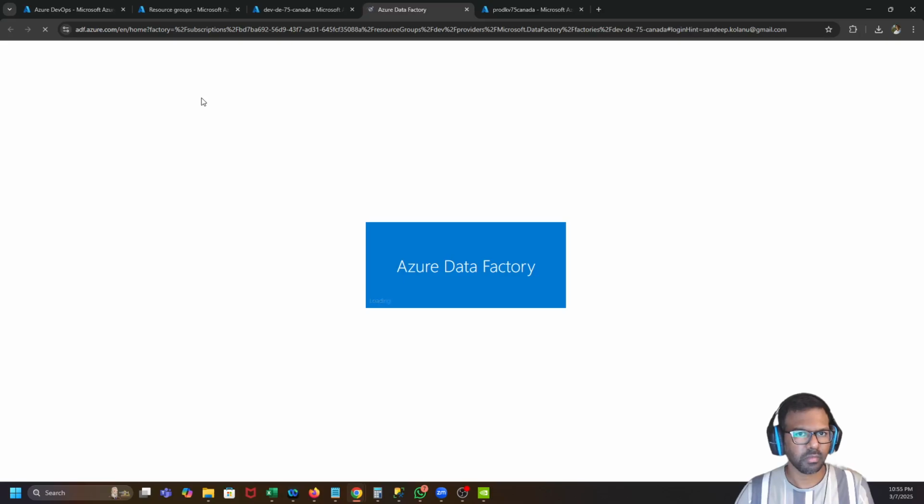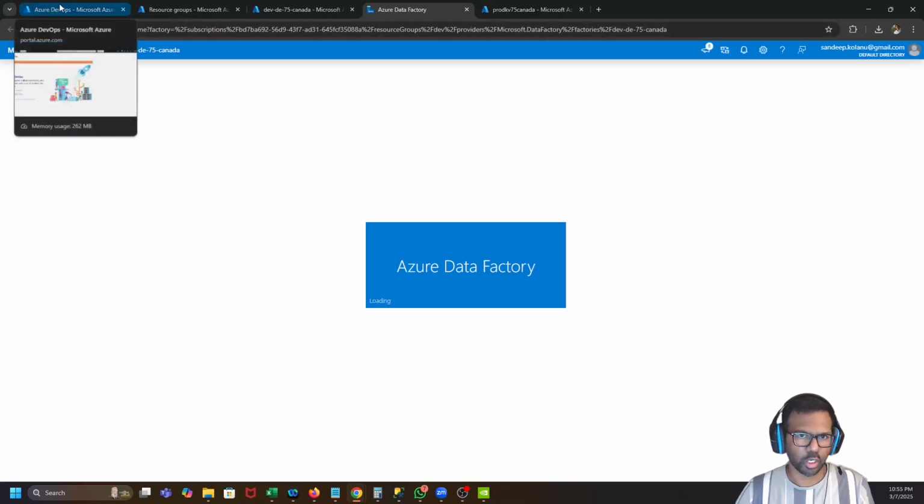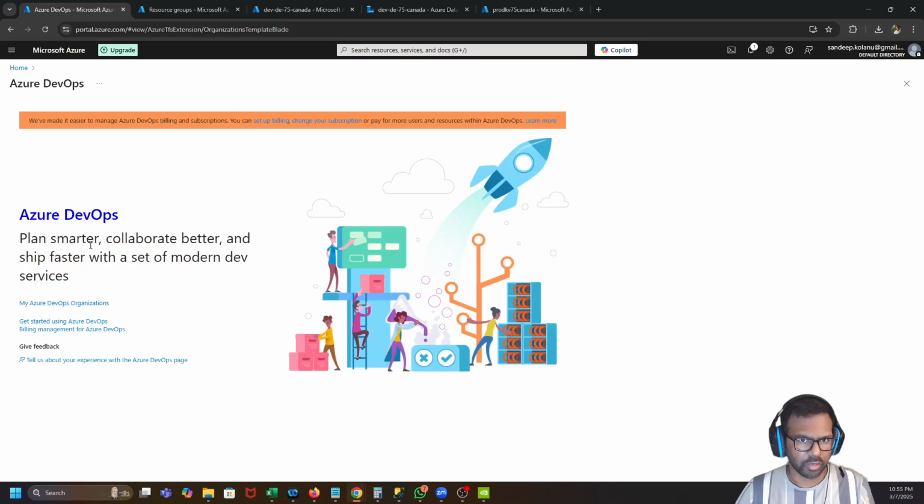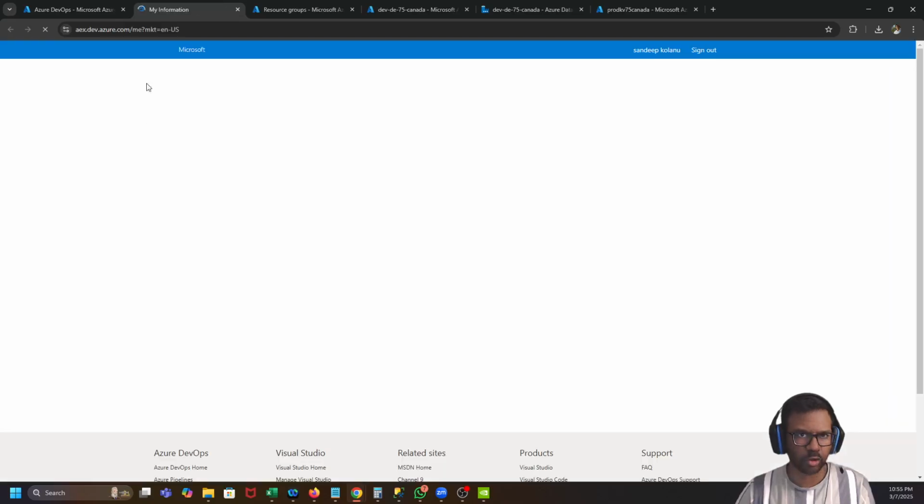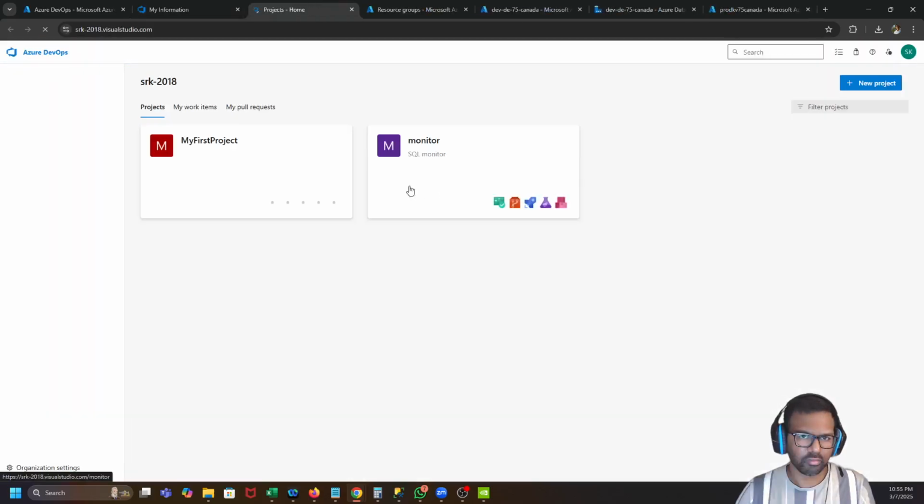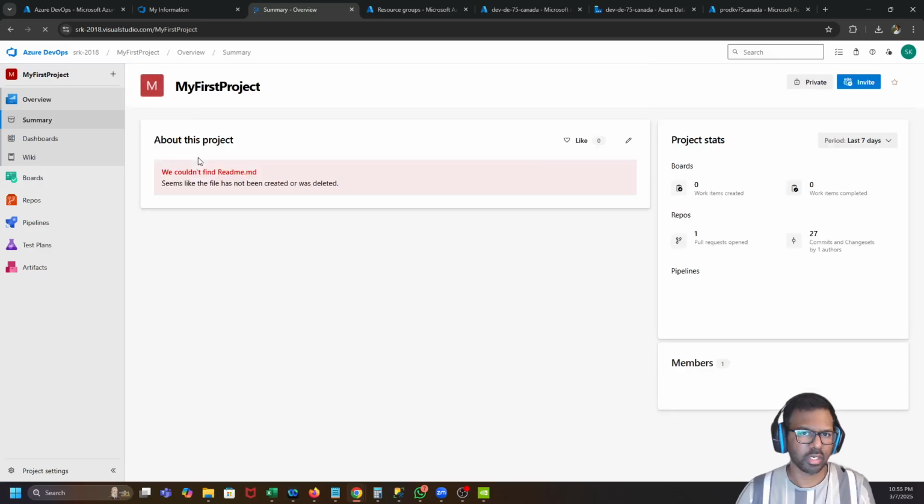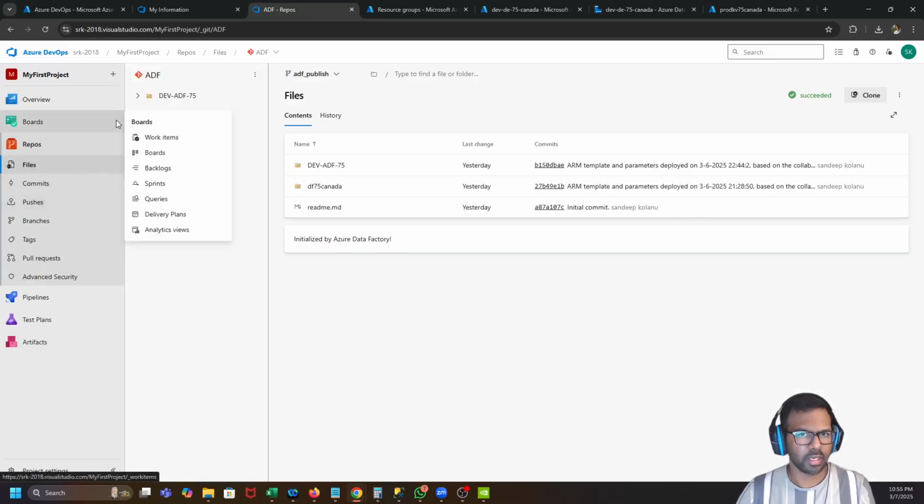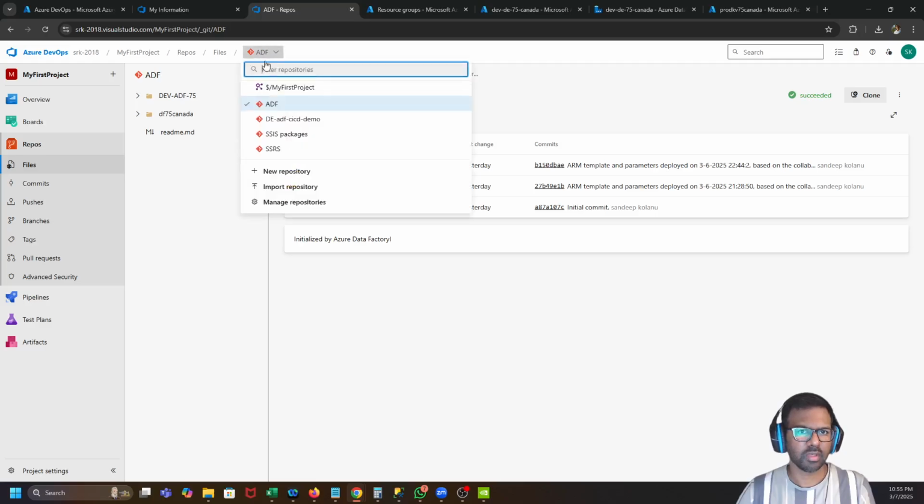Let's launch Data Factory here. Okay, so while it gets launched, I want to show you a little bit about DevOps. So within Azure DevOps, there is a certain thing called organization. Usually it will look the same as the Azure portal, but this is called Azure DevOps. So here with me as a default directory, I have one of my Visual Studio based projects. Within this, I have a project called My First Project. And here, let's just see what kind of repos I have. So I have a repo called DEADF repo.